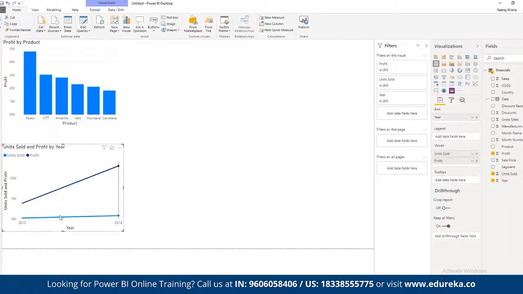So here we can see now this is a division in the amount of units sold, and this is the depiction of the profit being shared by that particular unit sold in that particular year itself. That means from 2013 to 2014 itself as a part of line chart, that we can use as a part of report generation in Power BI.